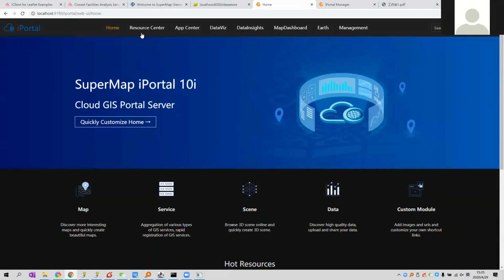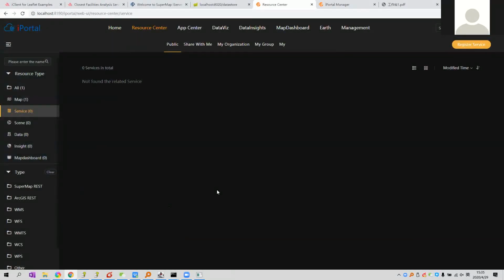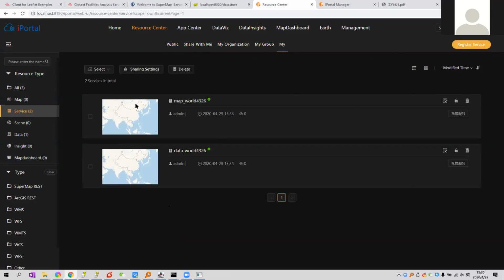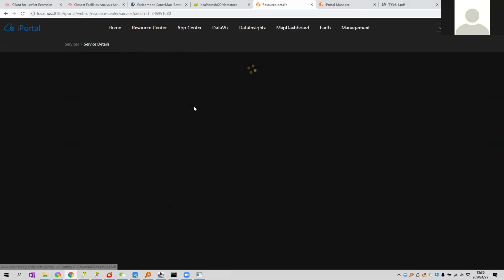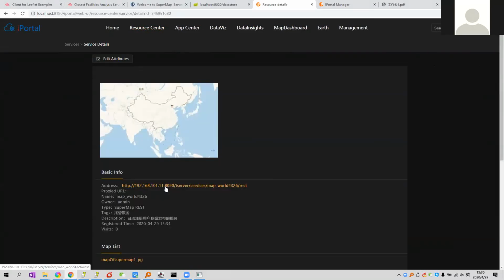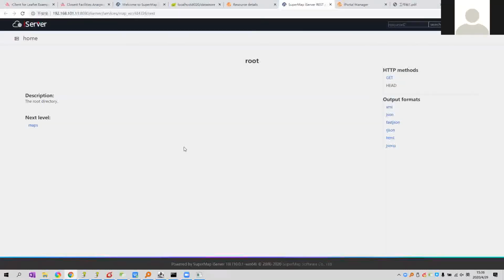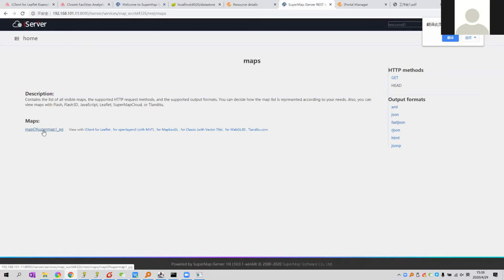We need to make this service as a map, okay? And here in the resource center, we can see this map, World 4326, right? And the address of this map is this one. Click maps and click the name of this map.